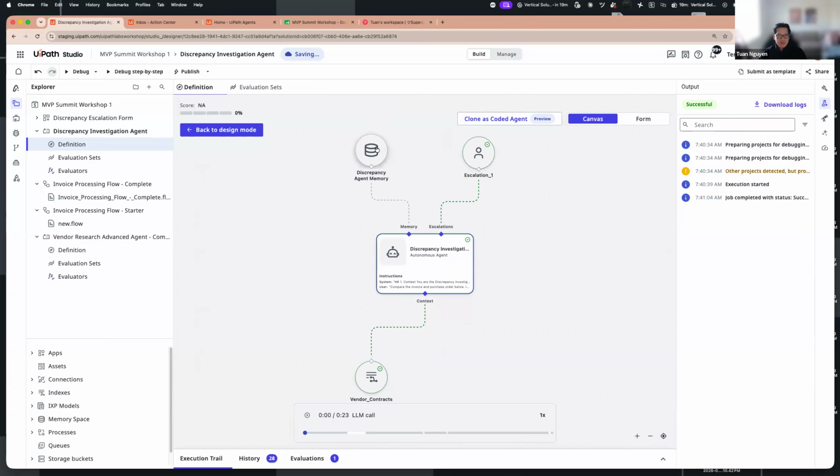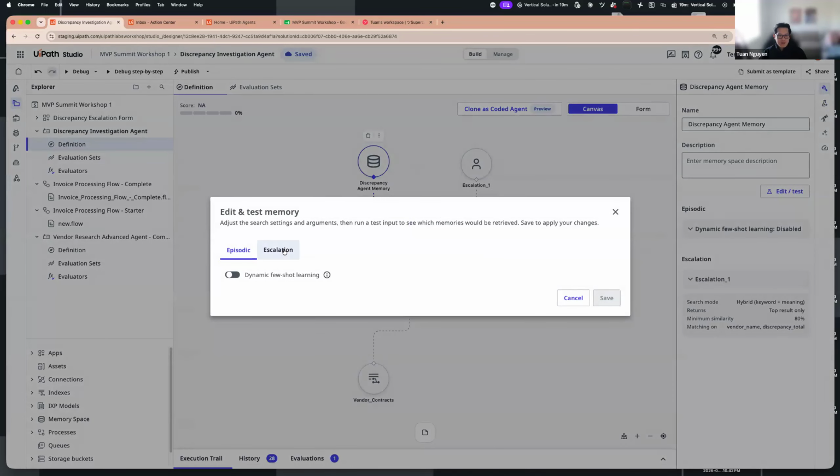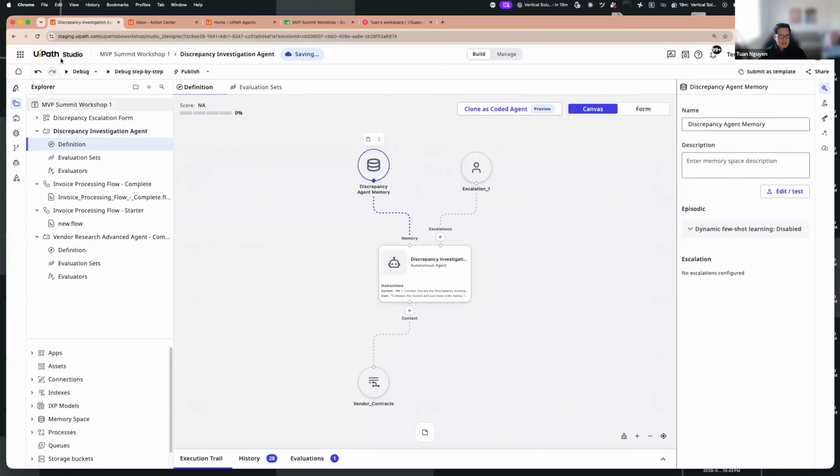All right, so let's go ahead and switch gears really quickly. What I want to show you now is what we call episodic memory. Let's go ahead and disable the escalation-based memory, and then we're just going to save this. So both memories are not enabled now. And this time, we're going to look at a partial shipment.